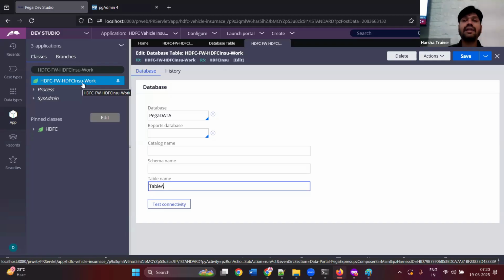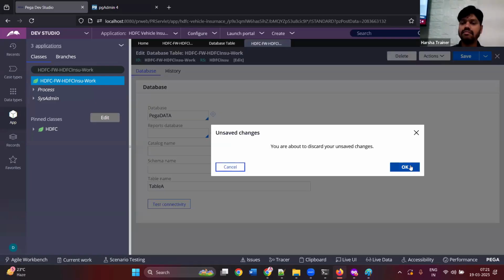Change the table name where? In the database. So you right click on that particular class group, go to view, sysadmin, database table, open the database table rule, and then change the name of the table there. Then it will store into the new table. Is everyone clear? Online students, are you clear?